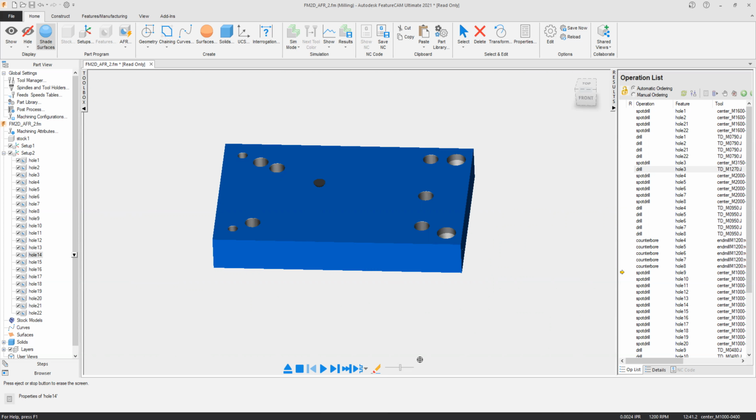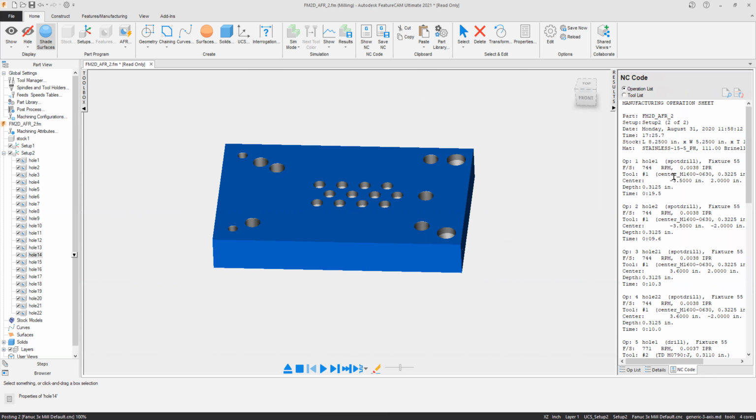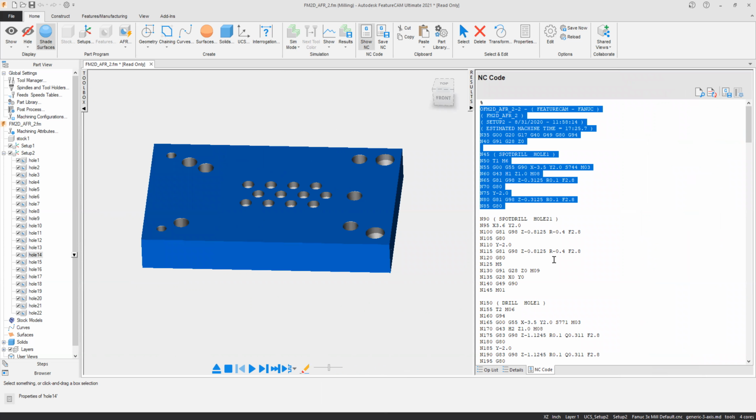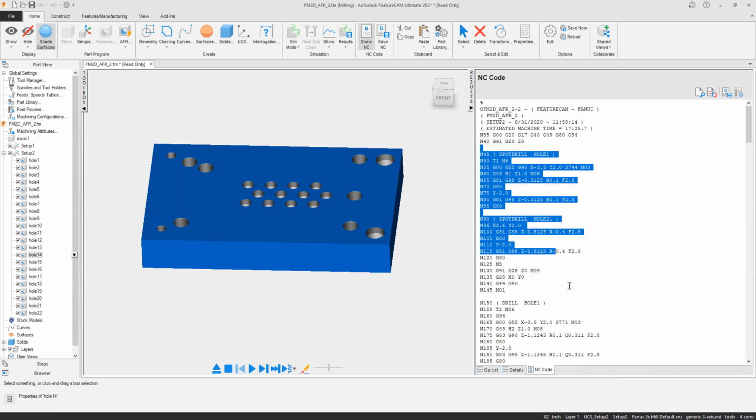Then you need to do the complete simulation, and only then will it generate the NC program. Because a pocket is already there, it is taken from the bottom. Once you've done that, you can click on the NC code and it is going to generate your G code, and for each hole you can see the spotting, drilling, and so on.